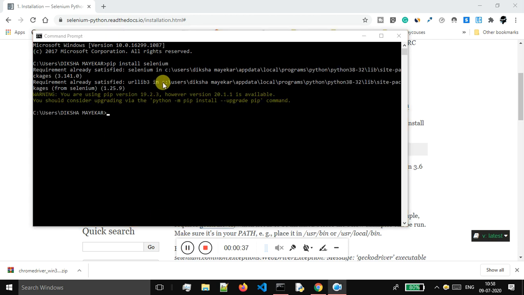Okay, so now as can be seen, it says requirement already satisfied because I have already installed Selenium. If you are executing this command for the first time, you won't be getting this requirement already satisfied message, because you are installing Selenium for the first time, so it will be getting installed. Okay, so this is how you will be installing Selenium on your system.